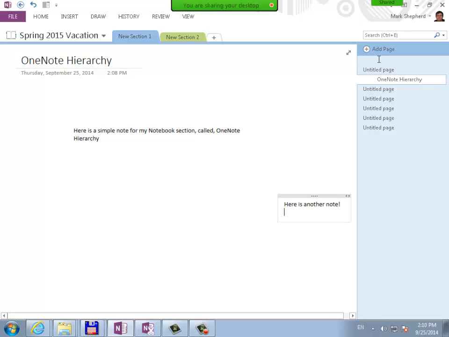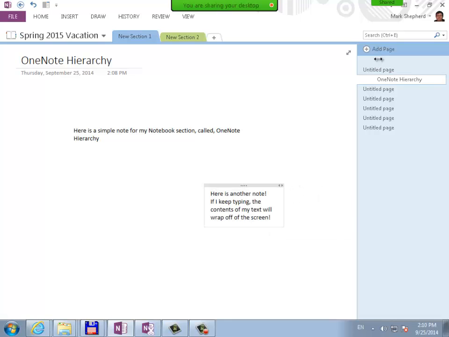And I could keep typing. As I say, if I keep typing, the contents of my text will wrap off of the screen. Very simple. Okay? And again, you can move this. You can always go to the edge of your note. You can resize them. And you can essentially have as many of these as you want.